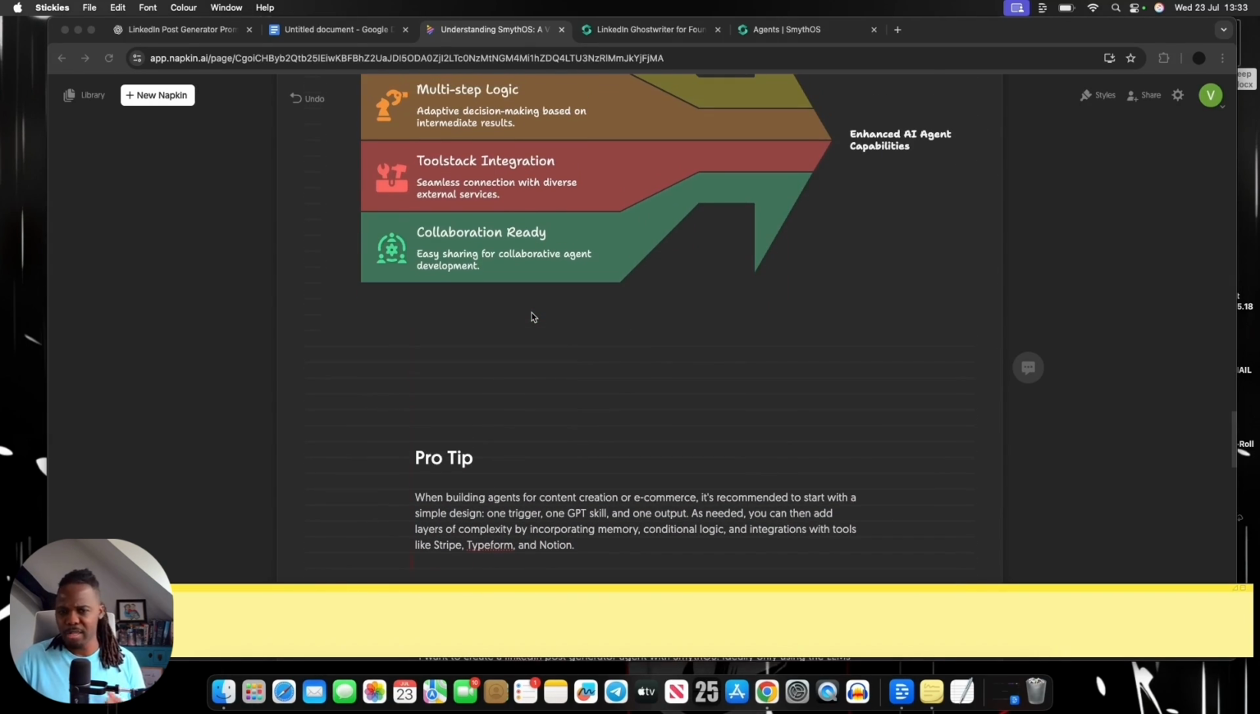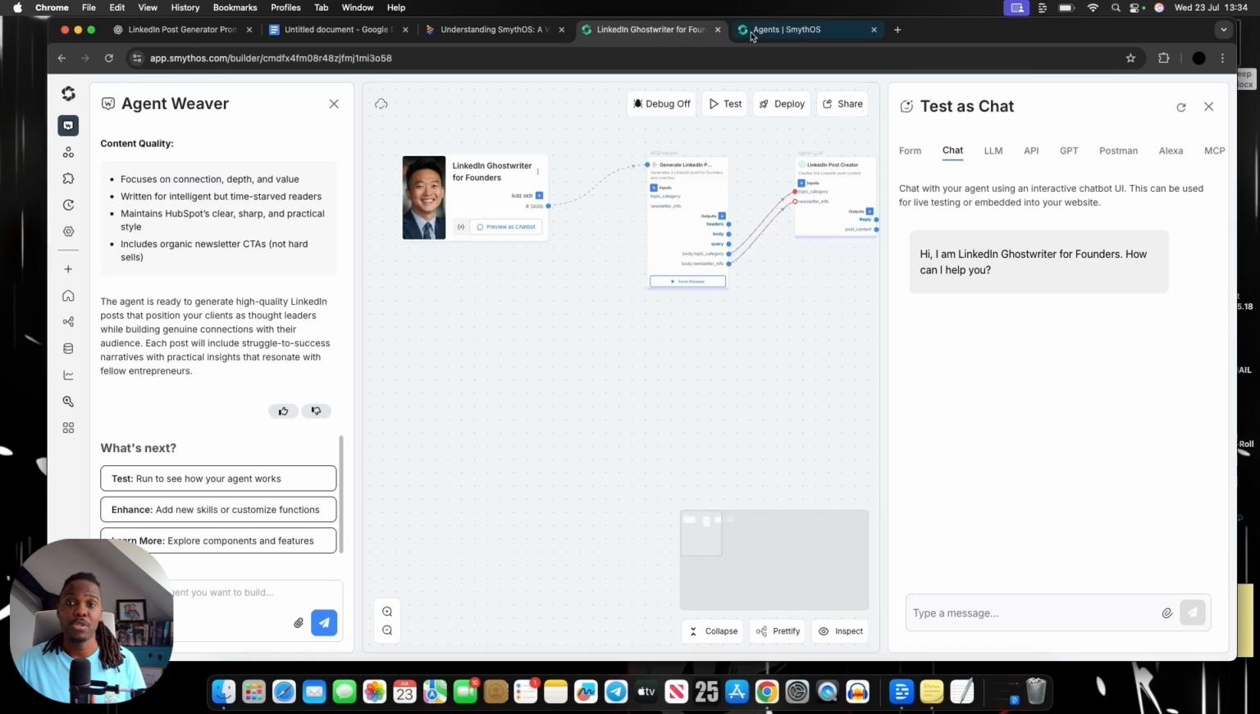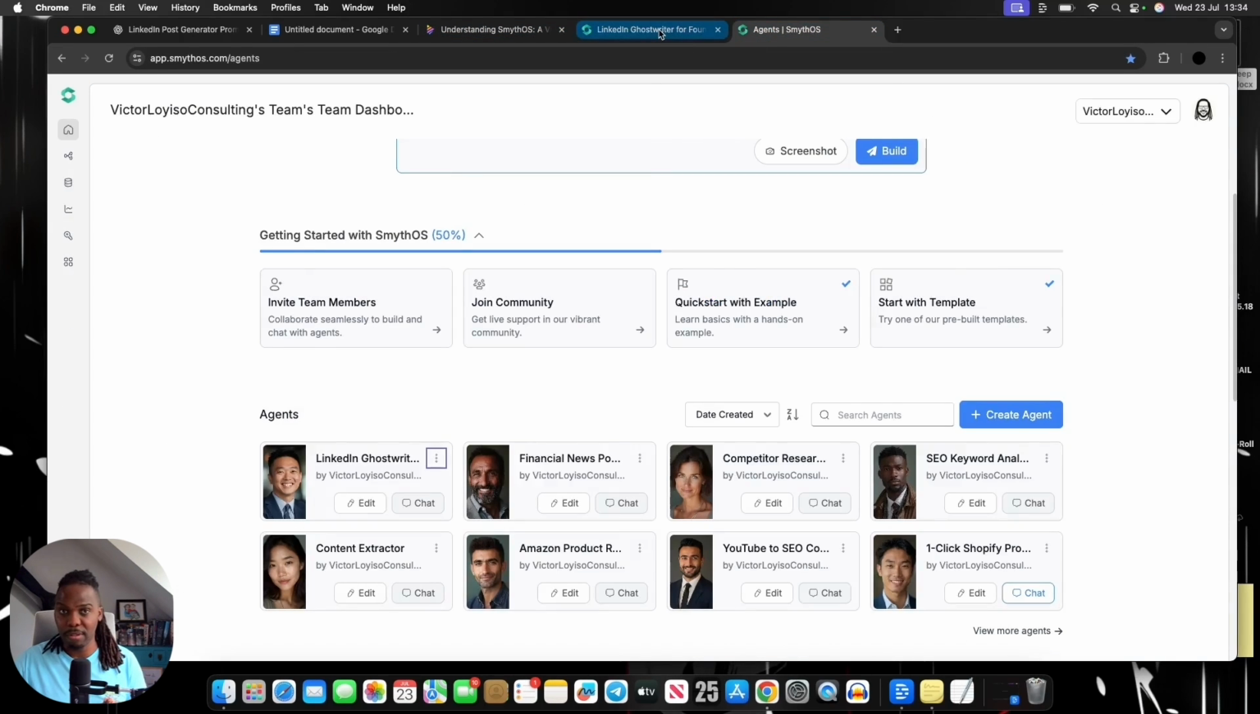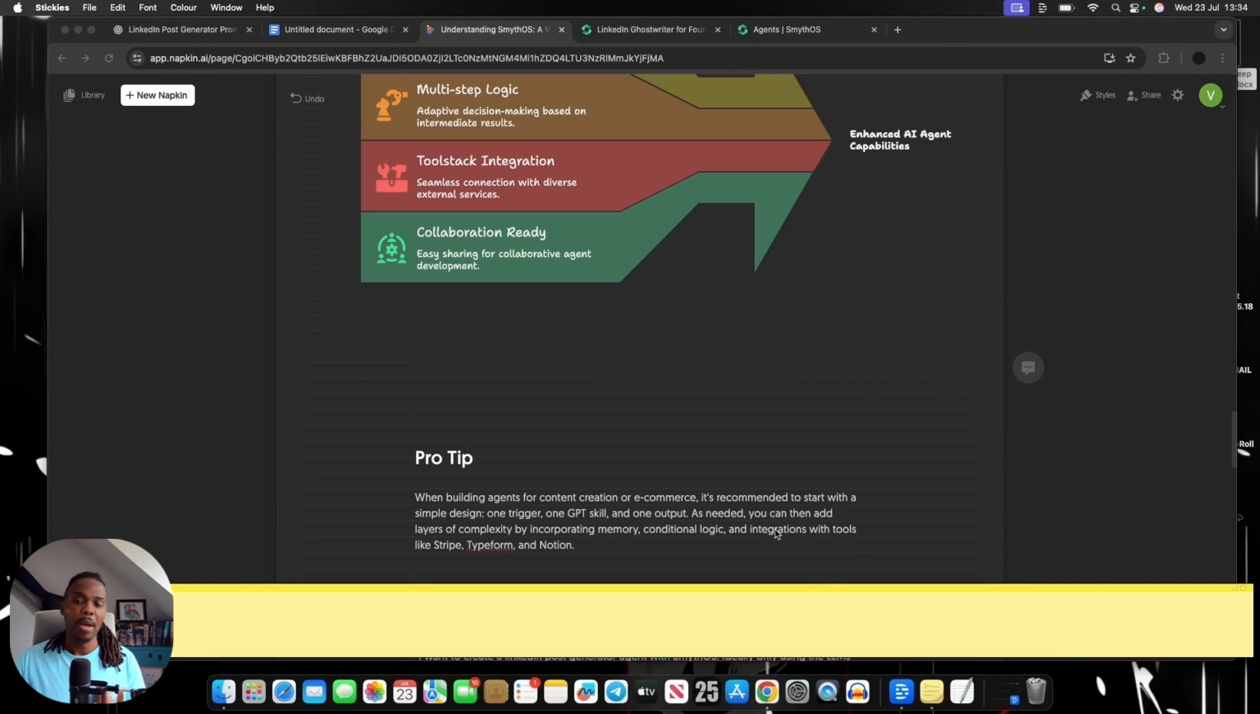Quick, powerful tip. When building agents for content creation or e-commerce, for example, it's recommended to start with a simple design, one trigger, one GPT skill, and one output as needed. You can then add layers of complexity by incorporating memory, conditional logic, and integrations with tools like Stripe, Typeform, and Notion. So essentially, the reason why this is on here, like anything, you can make it as simple or as complex as you'd like, right? Like for me, and the way that I do them, as mentioned, I tend to use simple, straightforward logic behind it. Like, for example, you could have many skills. You could have multiple skills. You could have multiple different blocks of logic within that assembly line.